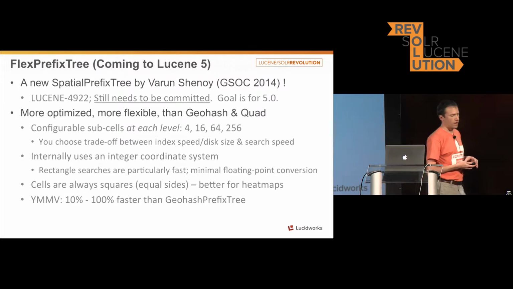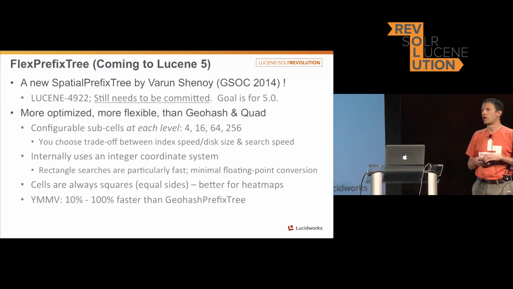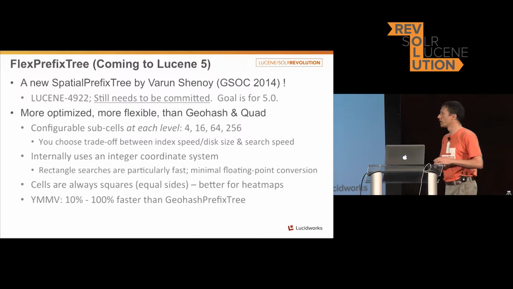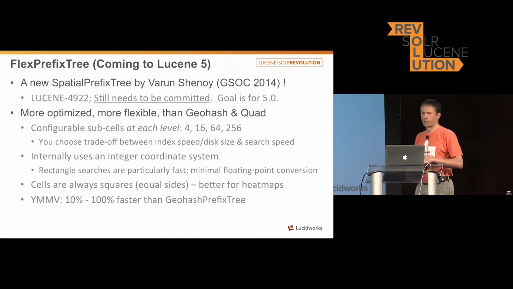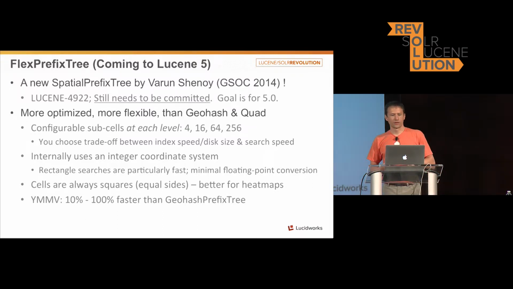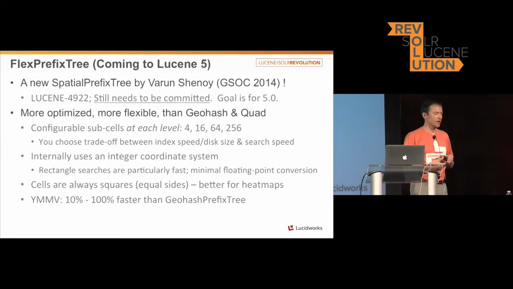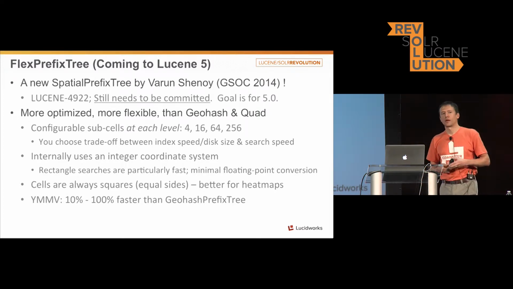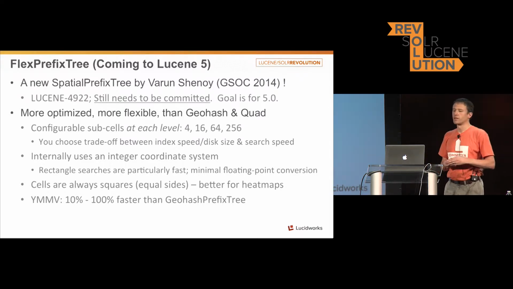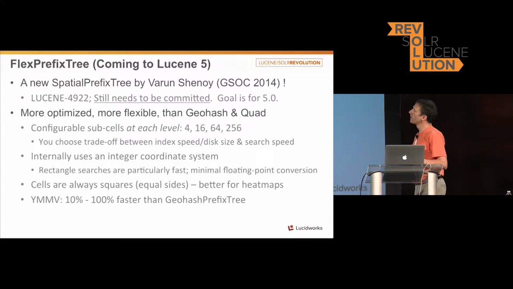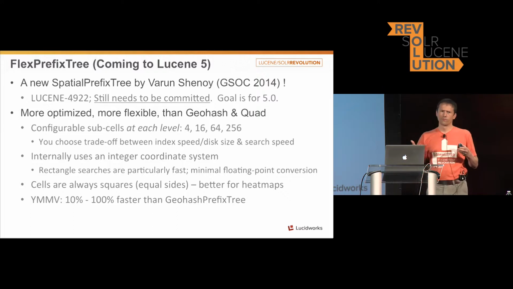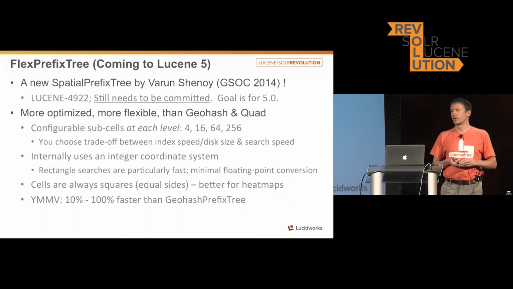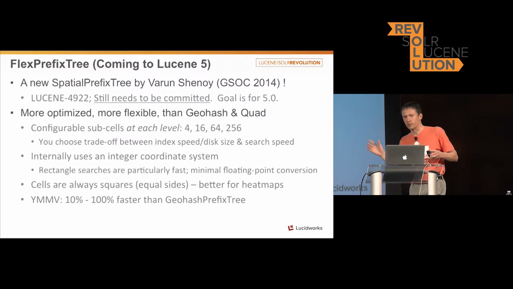So I worked with the Google Summer of Code program with a student in India named Varun Shenoy. And he successfully built a new prefix tree choice. So to date, there's been the quad and the geohash choices. This is a much more flexible one. If you've searched through Jira before, you may have noticed one that has the word Hilbert curve in the title. This implementation does not actually have Hilbert curves yet.